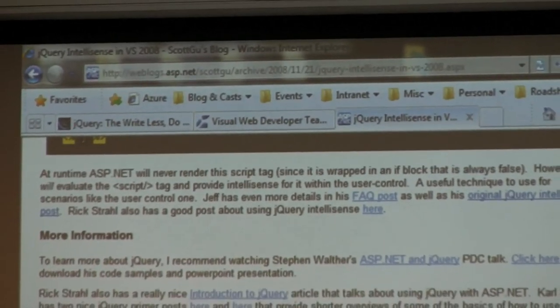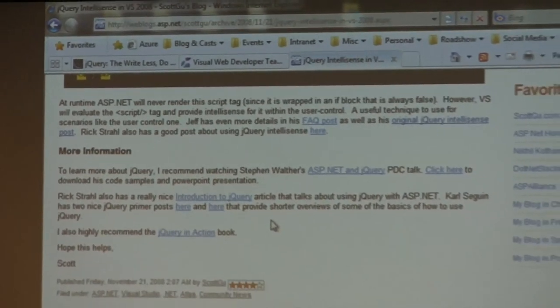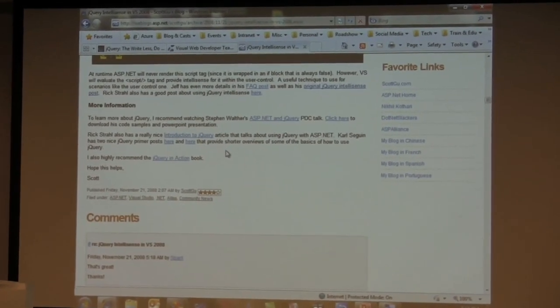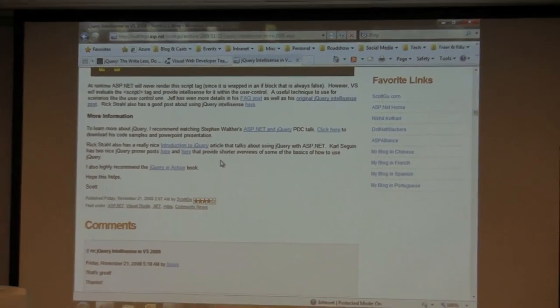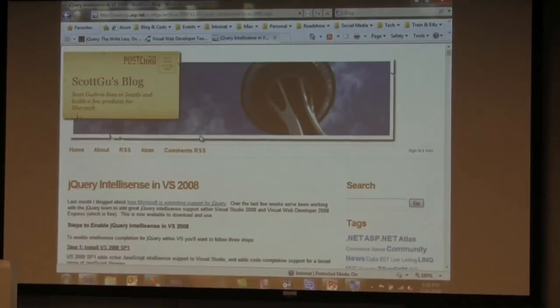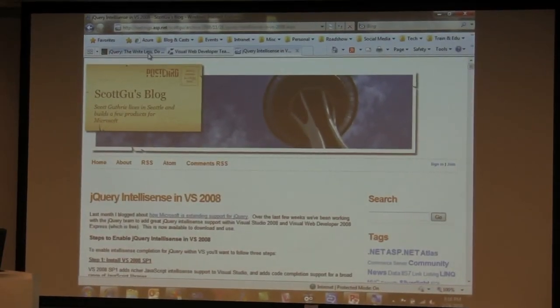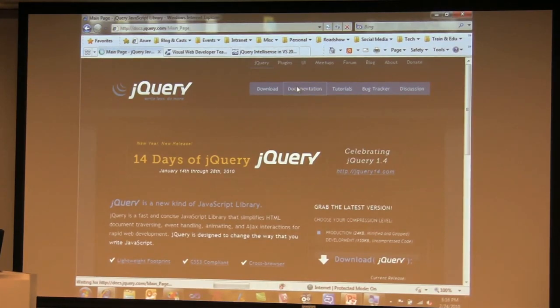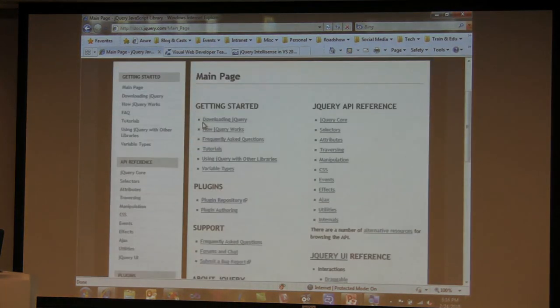They have some good samples that they post online as well. So the book is recommended. I think they're working on a second version as well. I'm not sure when it's coming out, but please take a look at that. But just in general, go to jQuery.com. And there's plenty of documentation here. You can go through, and if you're wondering how selectors work, just go here.